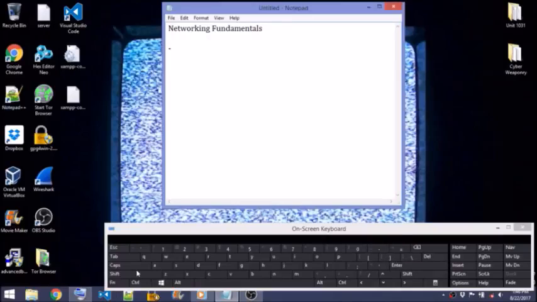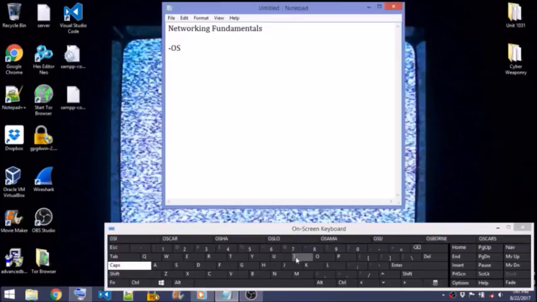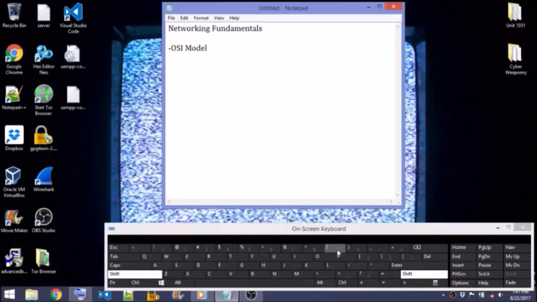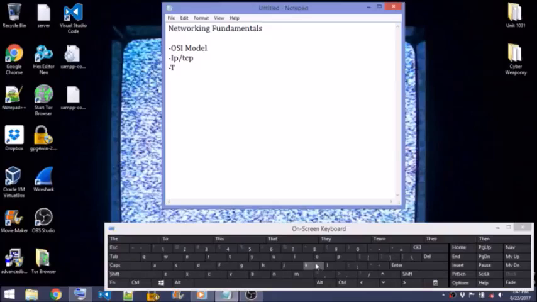Okay, so this will include the OSI model. I'm going to show you guys what TCP and IP does. And as an added bonus, we're going to take a look and see how the Tor network works.